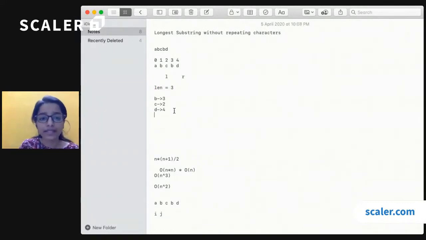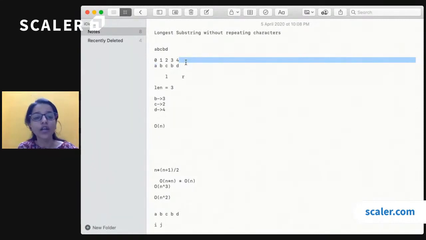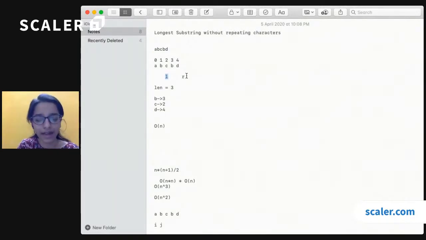The time complexity of this approach is going to be just order of n, because we are iterating over each character not more than twice, once with the left pointer and once with the right pointer, right? As we move our left pointer and our right pointer, we are not coming to any character more than twice.